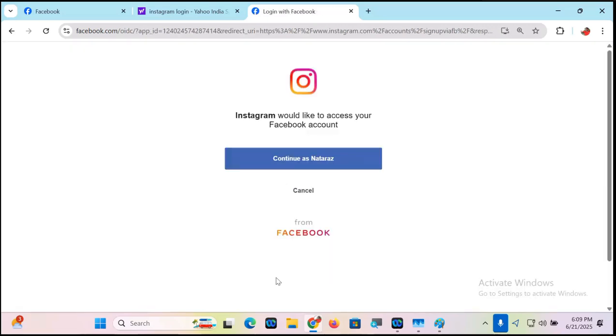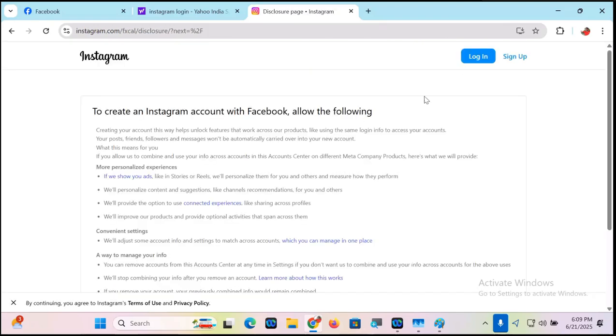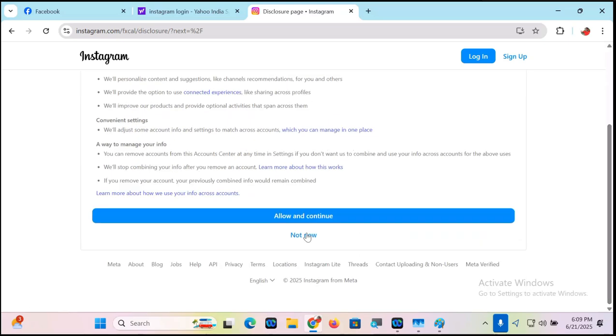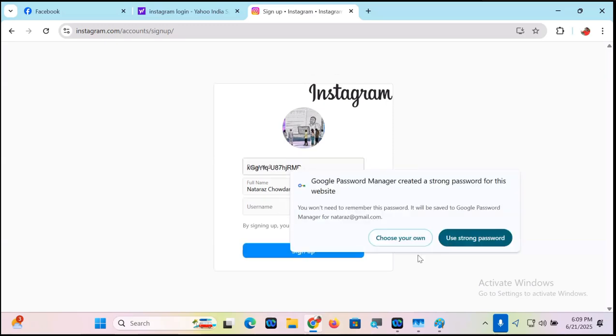Yeah. So now it's giving "continue as Natras." So now the Insta account has come over there or not, guys. To create an Insta account with Facebook, allow the following things: terms and conditions, allow and continue. What is there? Allow and what? Continue. So it is asking for a password and other things.